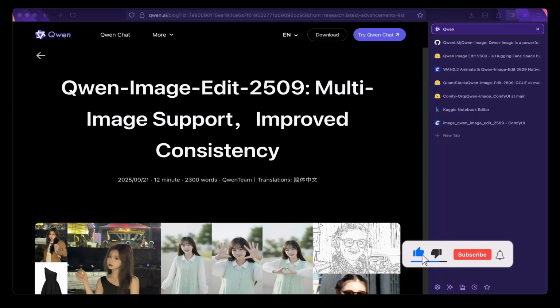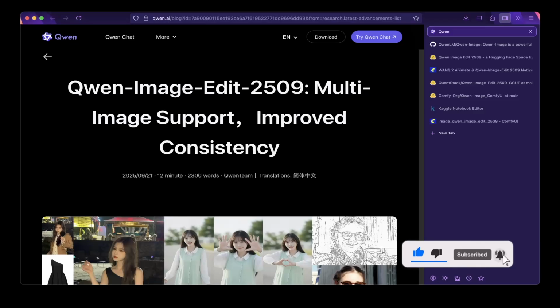In this tutorial, we're going to introduce Qwen-Image-Edit-2509, which claims to be the open source Nano Banana. So without further ado, let's get started.